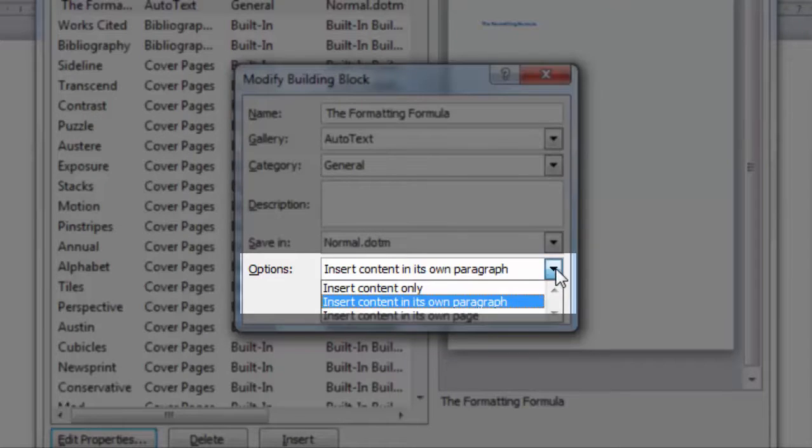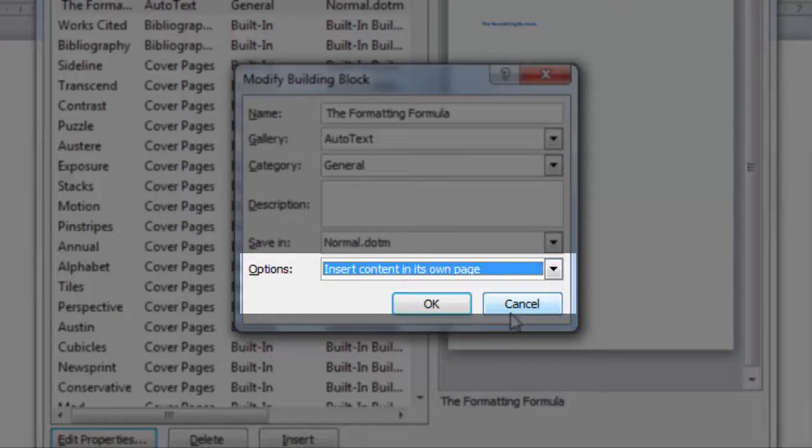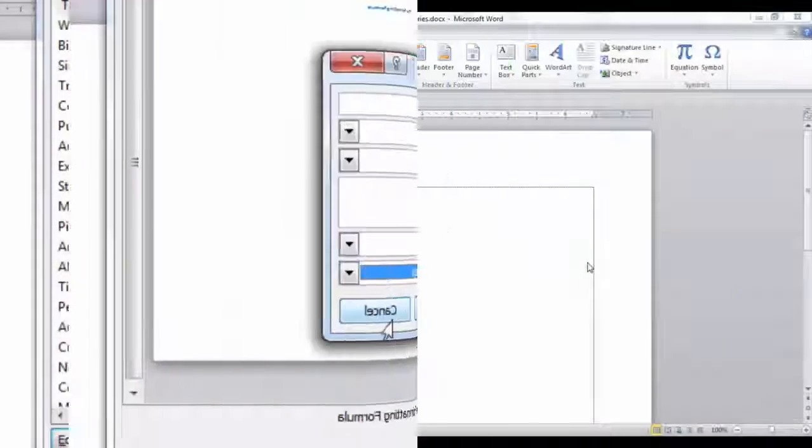In the third option, Insert Contents on its own page, if you have a new entry that you want displayed by itself on a page, you would select this option and the entry will be moved to the next page and a page break will be added below the entry.